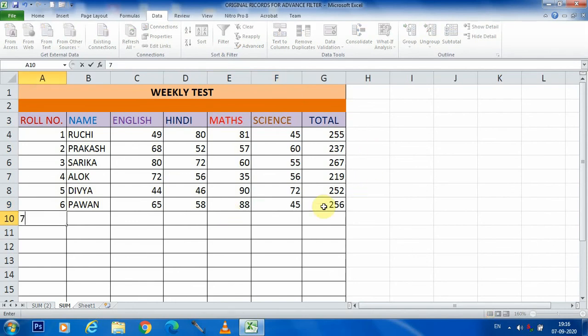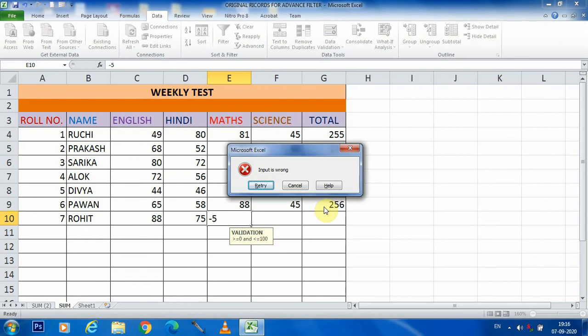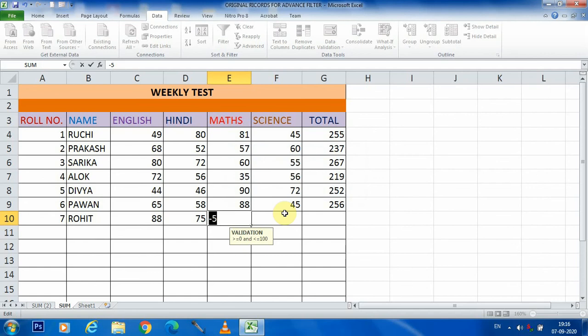Another record I am entering here, for a minus number, that is Rohit, and here I am giving 88, 75, and in this one I am entering minus 5. When pressing the Tab button, it will not accept that record because it is less than 0. Okay students, so here it is giving a message to retry or correct it. So we are correcting this one.